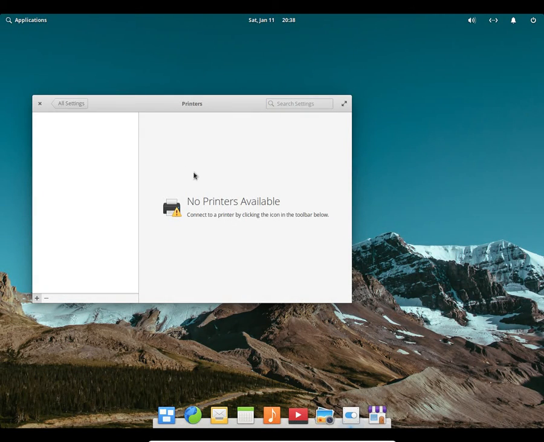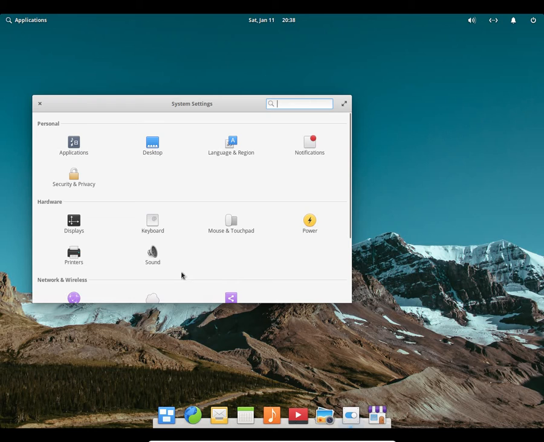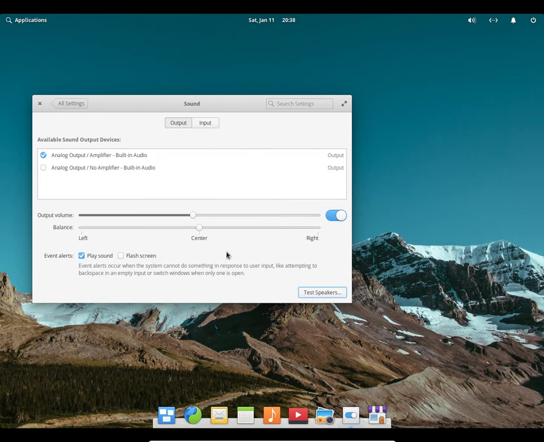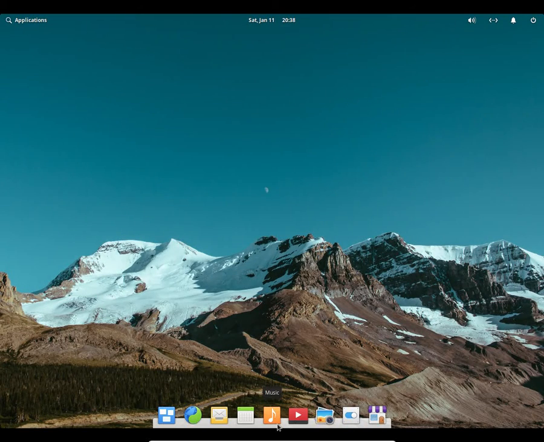If you had a printer, I don't have any printers right now, you can install a printer in here. There's the sound settings, as you can see. So all you have to do is just go down here. There's music, calendar. I'm going to right click on the dock. Yeah. And you can see how well that works. I hope you're having a good day.